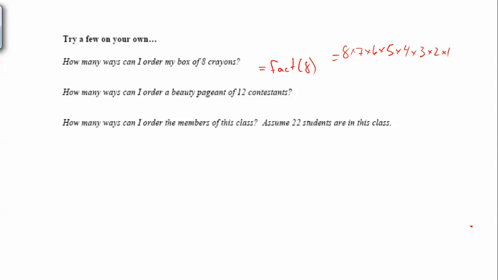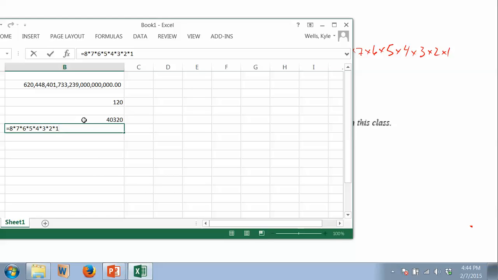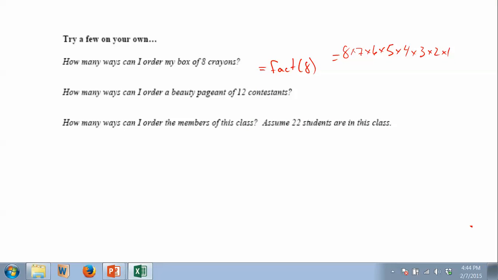I certainly prefer the Excel method. It just is quite easy to do. So I put in there fact 8, and there's 40,320 ways. Well, is that correct? 8 times 7 times 6 times 5 times 4 times 3 times 2 times 1. We get the exact same number. So that's the ordering, or factorial.